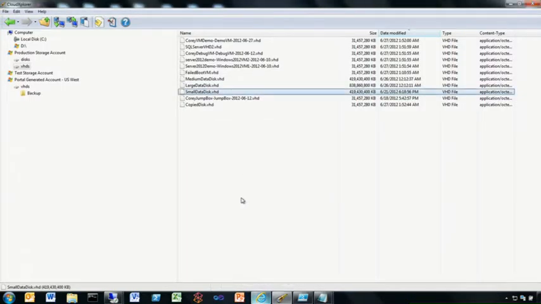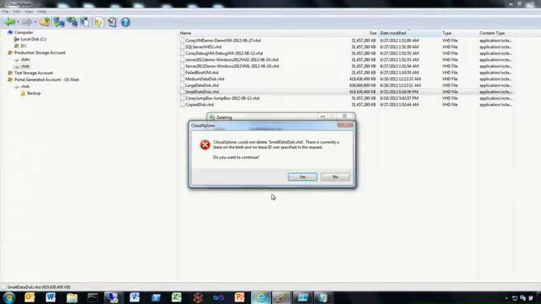Sure you want to delete this? Yes. And it comes back and says, uh-oh, we can't delete this. There's currently a lease. This is the protection of the system, right? This is actually a bug in Cloud Explorer. Even if I hit yes, it still won't delete it.